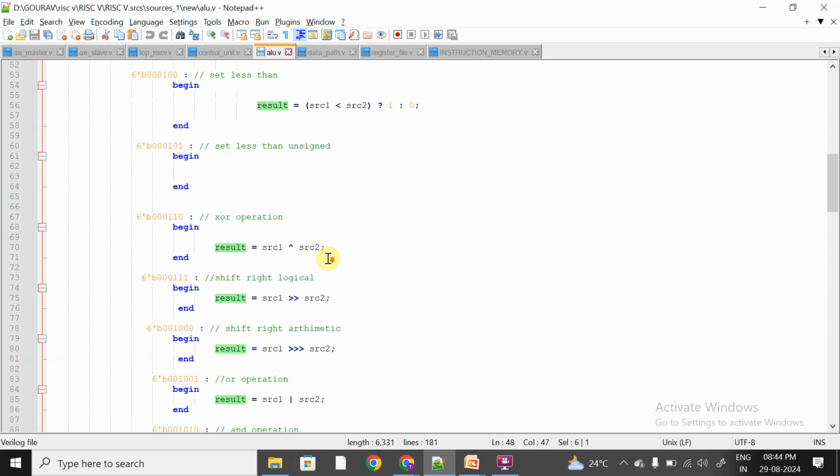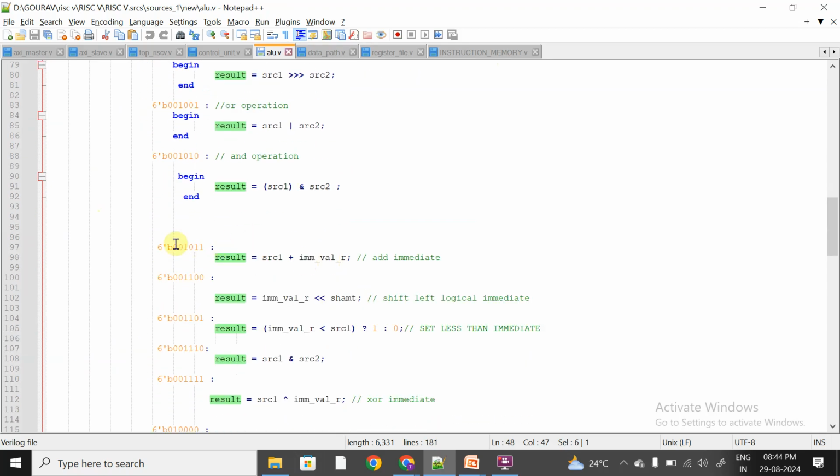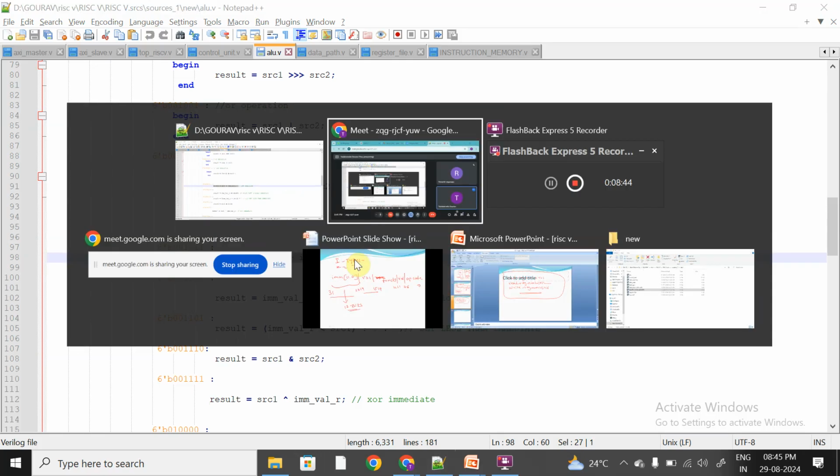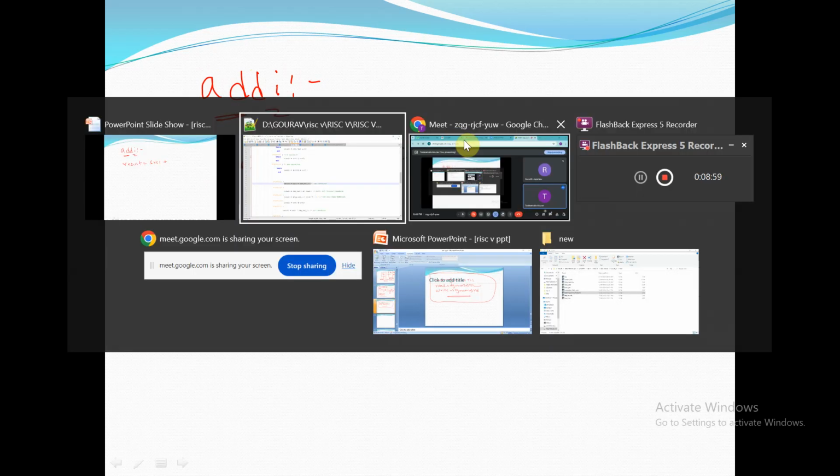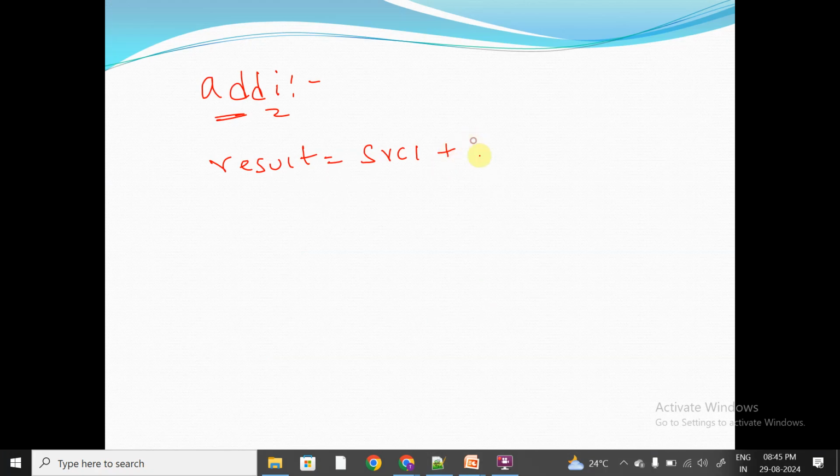Since we are discussing the I-type instruction, here you can observe the ALU control value given by our control unit is 001011. This is the value for the I-type instruction, and the result is source 1 plus immediate value underscore R. So for the add I instruction in the ALU, result is equal to source 1 plus immediate value underscore R.